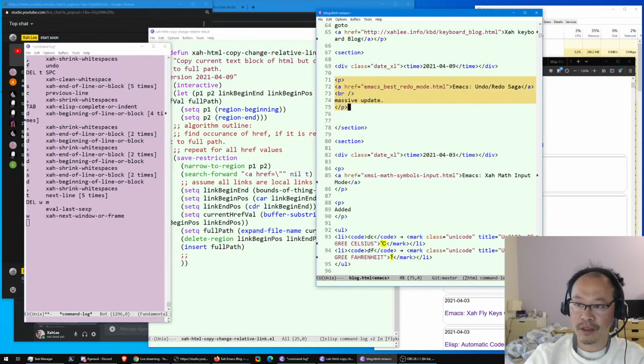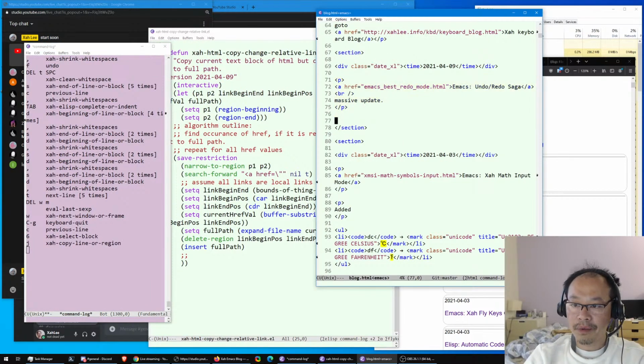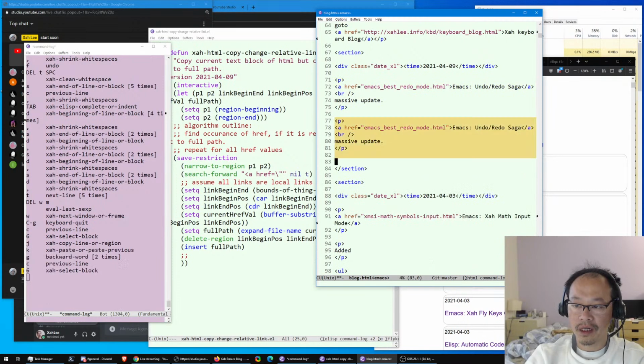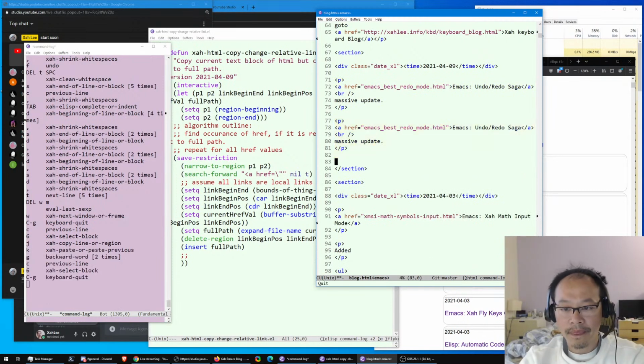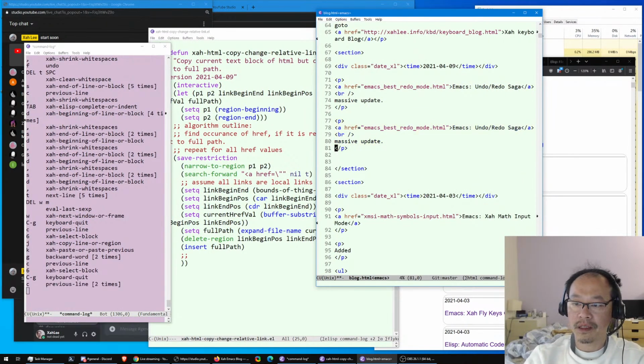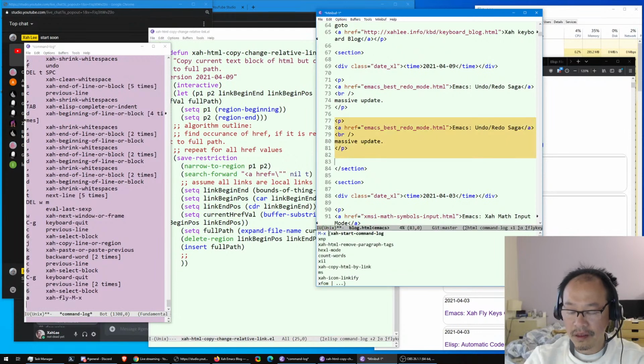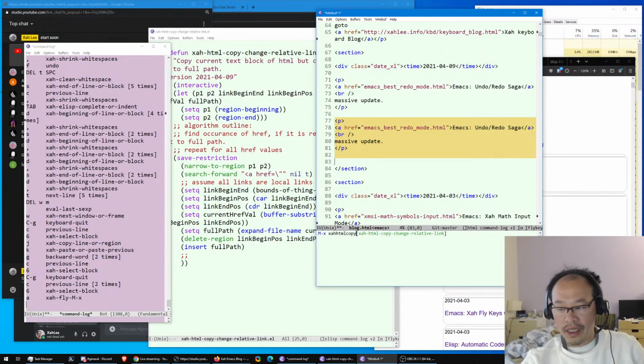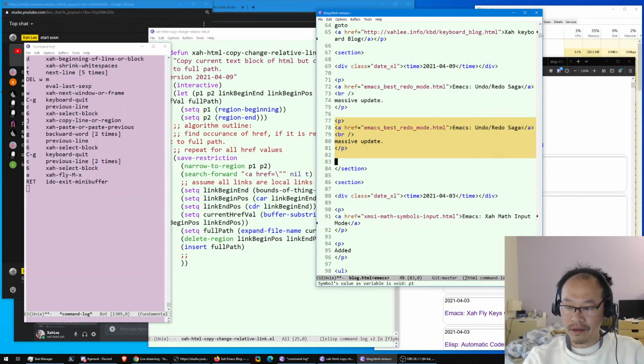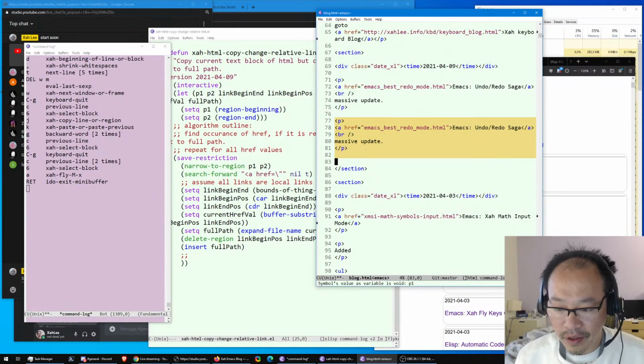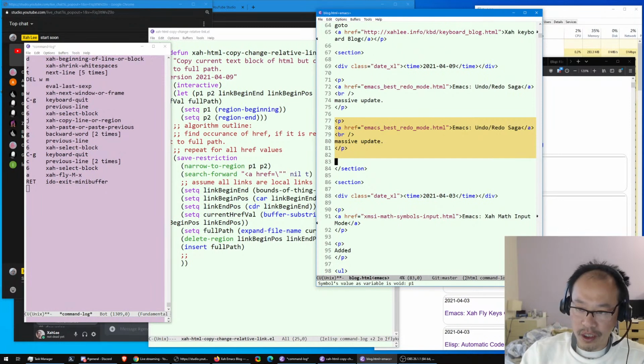Now let's go back to this. Copy, paste, and let's work on this block. Let's try it. What is the command name? Select it, call M-x xah-html-copy-change-relative-link. Do it. Oops, symbol's value as variable is void: p1.